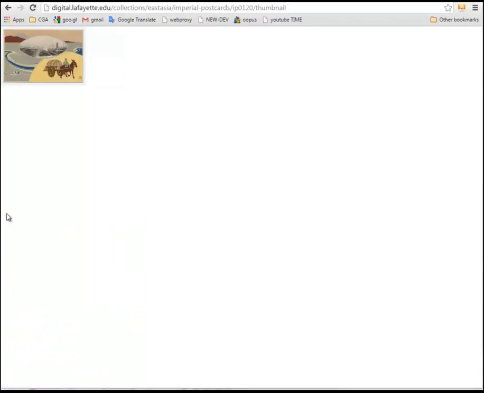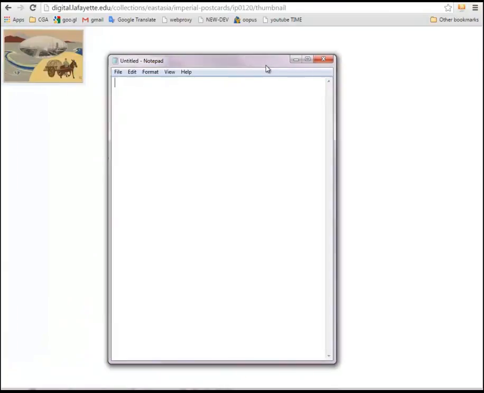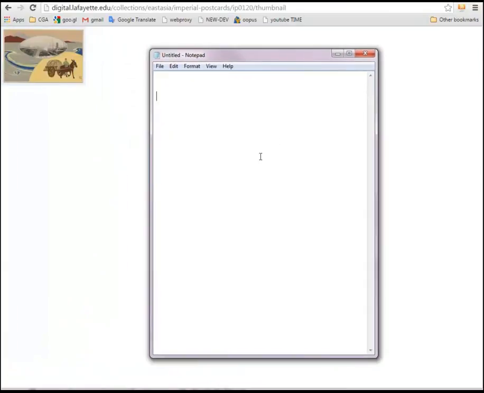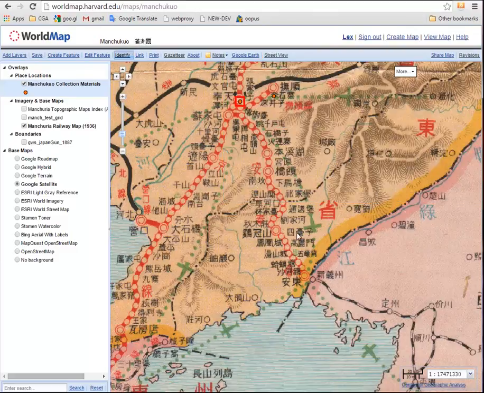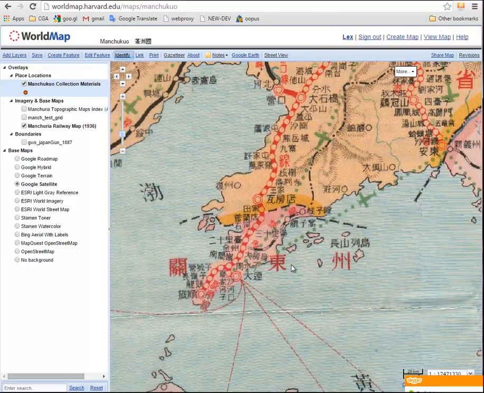And open a notepad. So that would be image source equals double quotes, and you put the thumbnail that you copied, the whole URL to the thumbnail, in between the two double quotes, and you close that. And that's what we'll use for our description. And we're ready to create a new feature on the map. So we scroll down to where we're going to put it, which is Dalian.